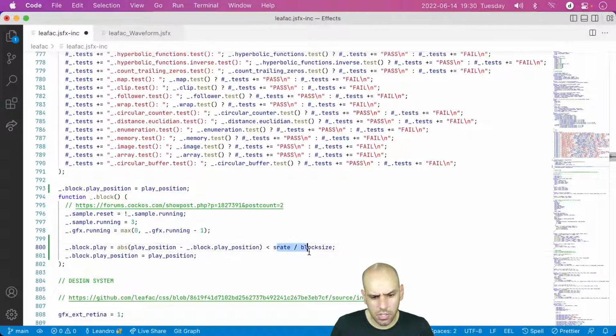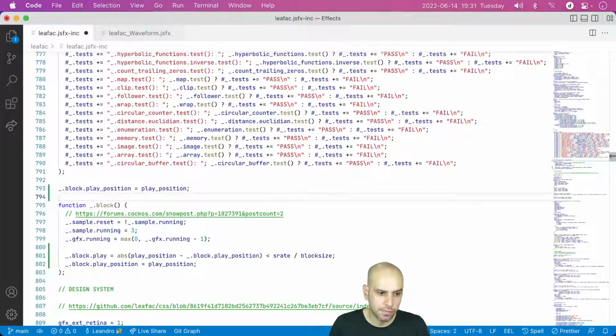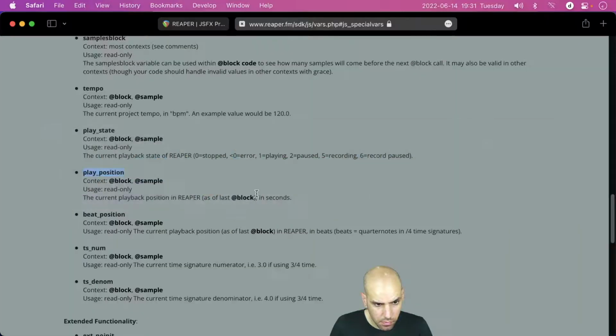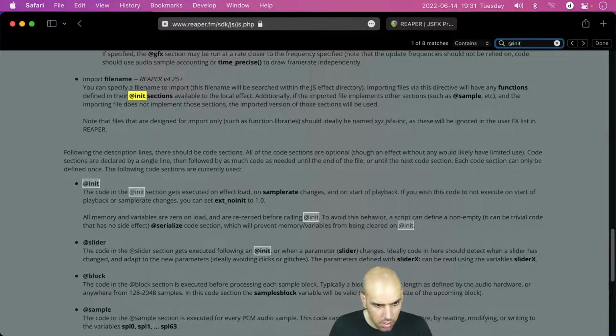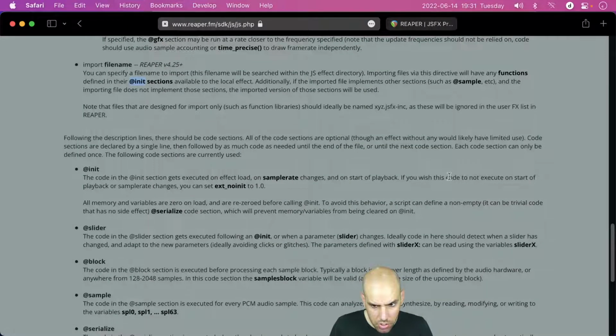Now this is a division that is going to happen on every block, and that doesn't make me happy because I'm kind of wasting resources. I will have a variable for this then. Hang on, I need to check something. If you wish this code to not execute on start of playback or sample rate changes, you can set this one. Yikes! Sample rate changes.